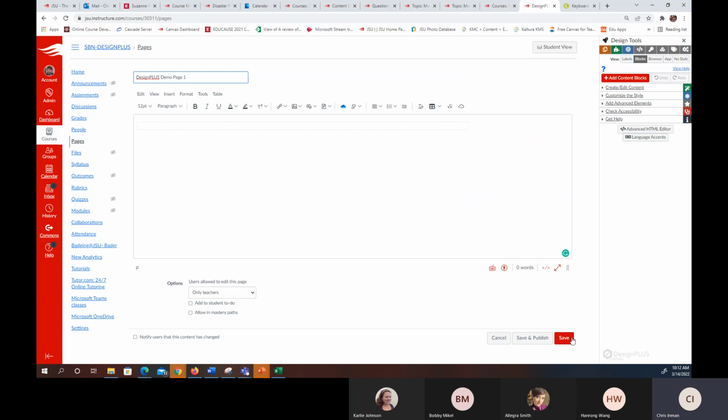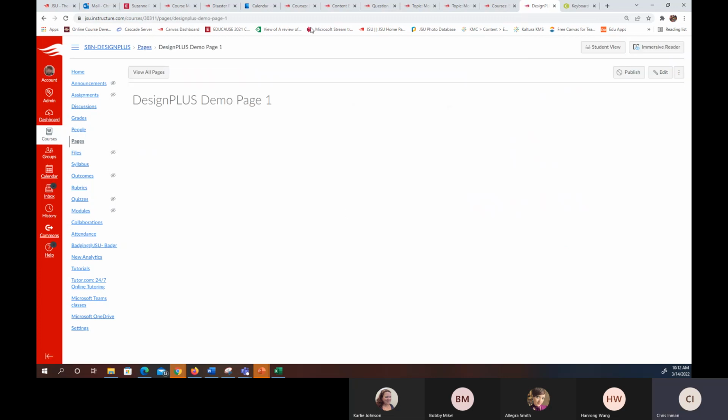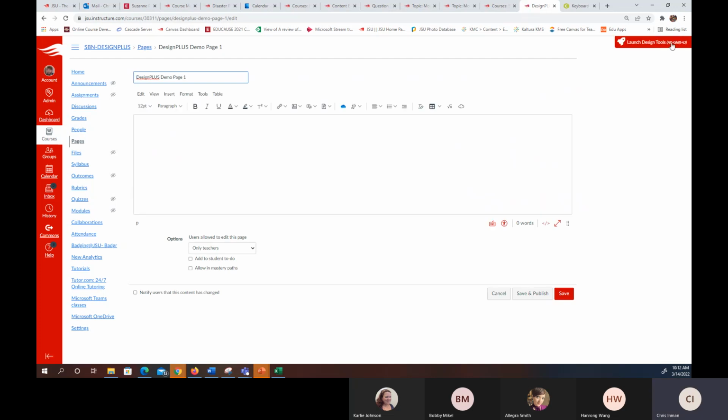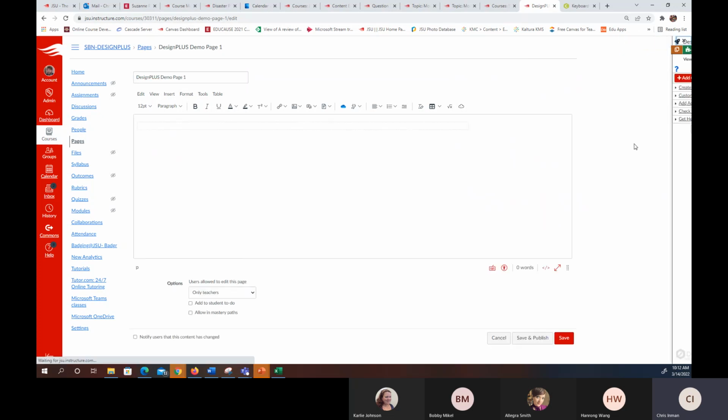And I'm going to hit save. Get my page here. And so now I just want to show you what happens once you have it enabled in your course and you have just that launch button enabled. If you go to edit, this is what will happen right here. It'll pop up like this and it'll go back down. And anytime you actually want to use the tools, then you click on the tools here.